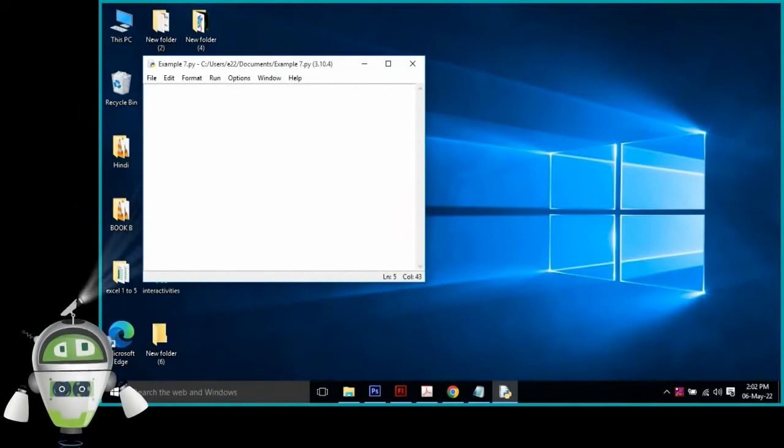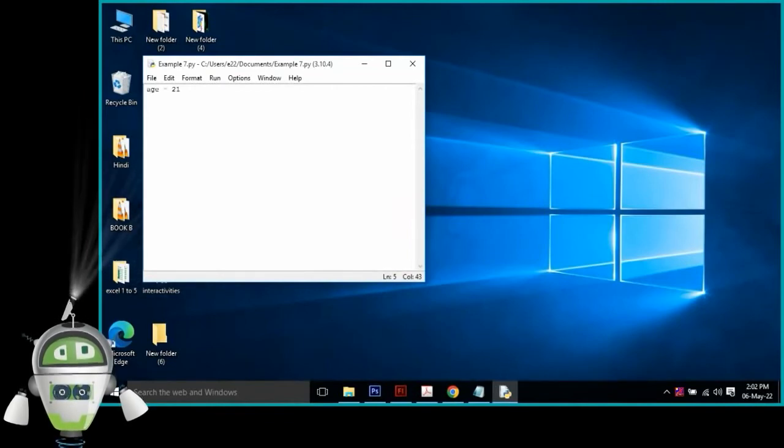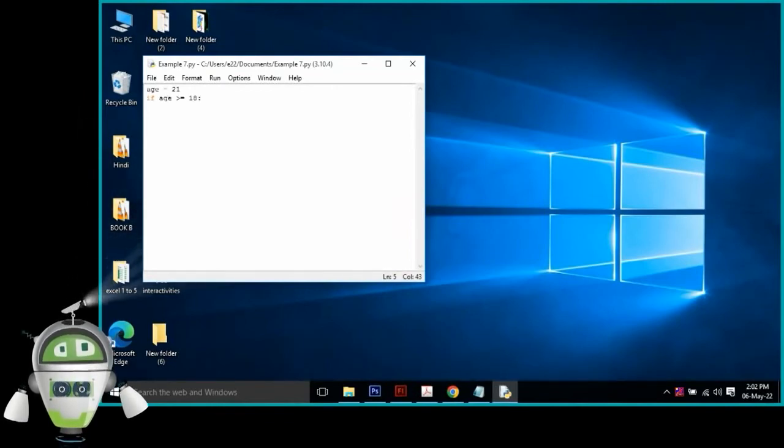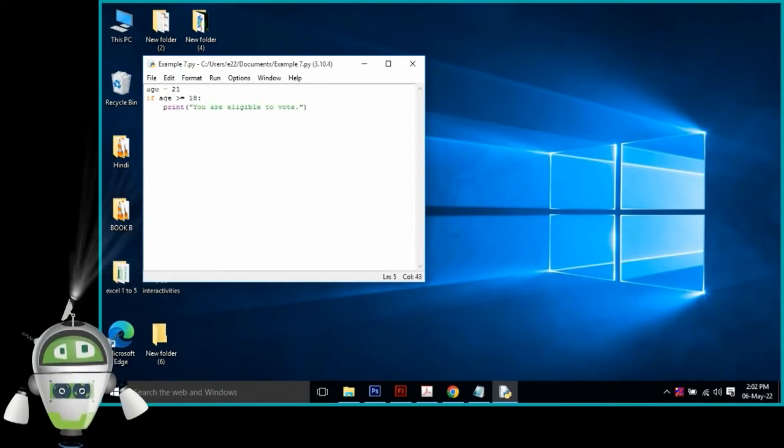Example 7. Age is equal to 21. If age is greater than or equal to 18, print "you are eligible to vote" in double quotes. Else, print "you are not eligible to vote".